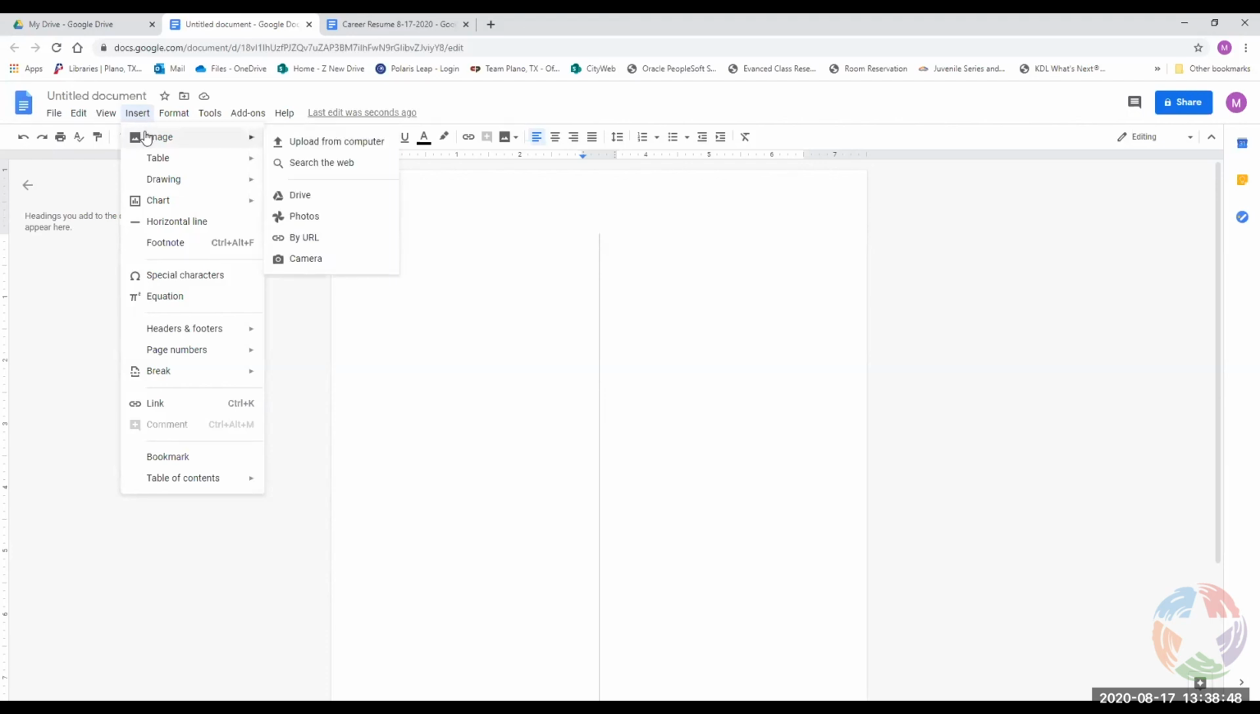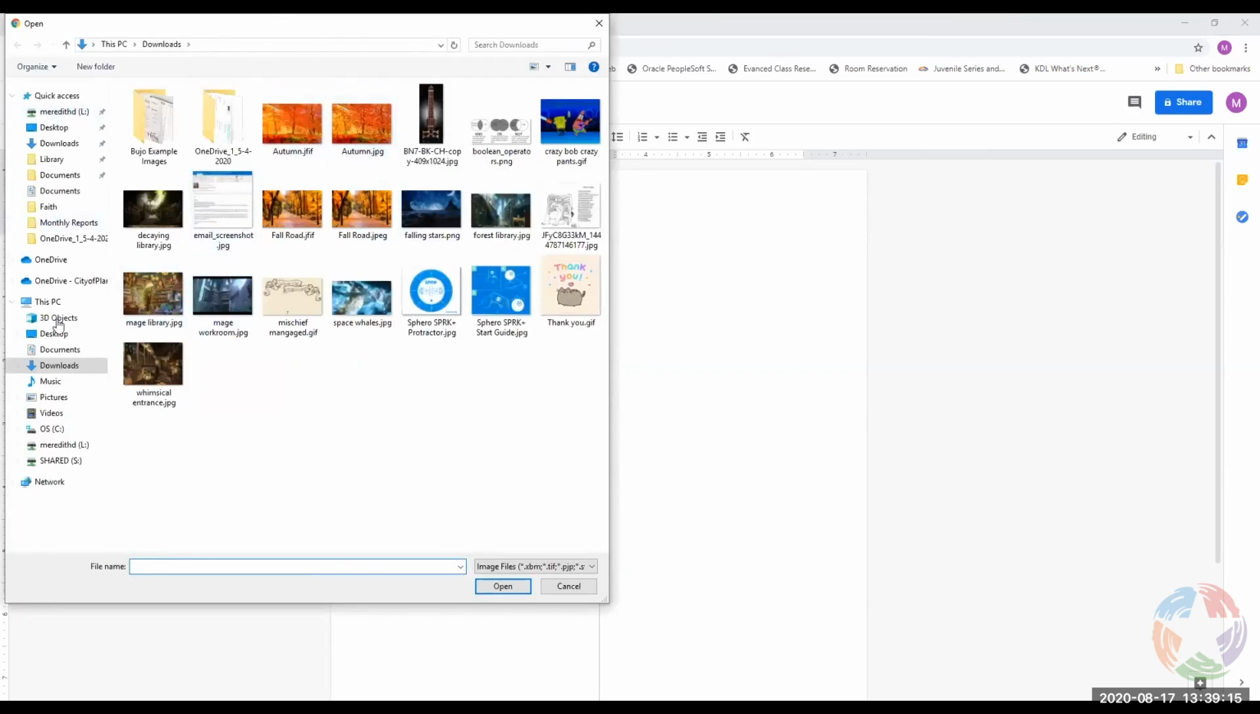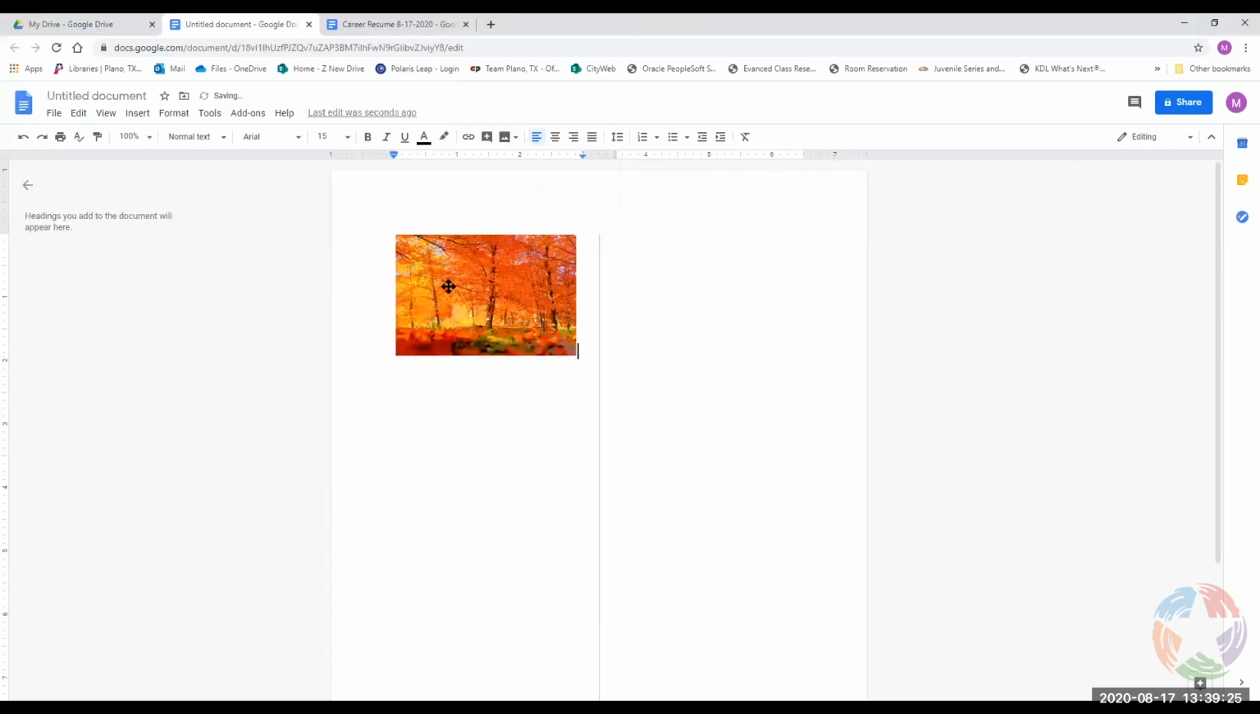And then images, you can upload from your computer, and you can also search the web, and you can access other options. Now, camera only works if you have a camera connected to your computer, or if you're using something like your cell phone or tablet that has a built-in camera. But you can use these other options to get to various things. So if you're uploading, it will go to your usual PC style file retrieval. And let's say we're wanting some nice autumn leaves. Hit open, and it inserts it there.